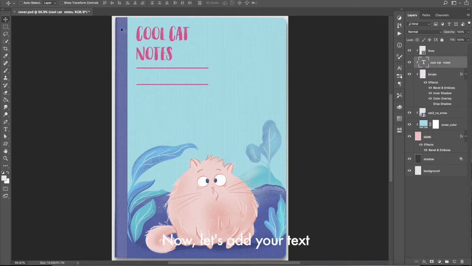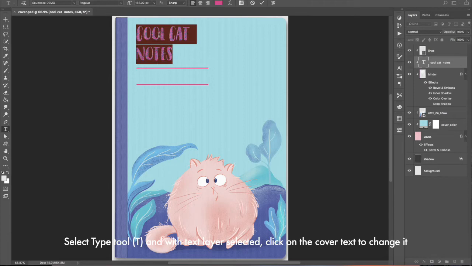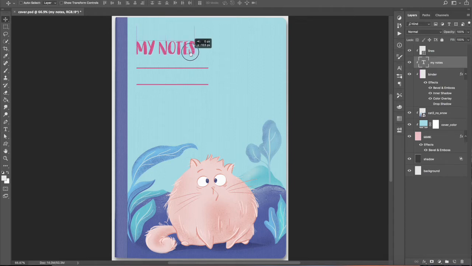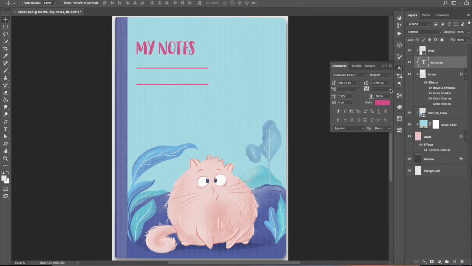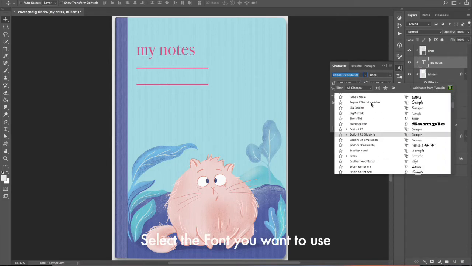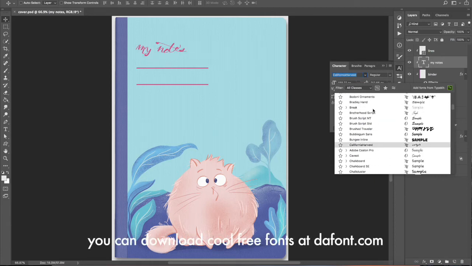Now let's add your text. Select the Type tool, T, and with the text layer selected, click on the cover text to change it. Select the font you want to use. You can download cool free fonts at dafont.com.